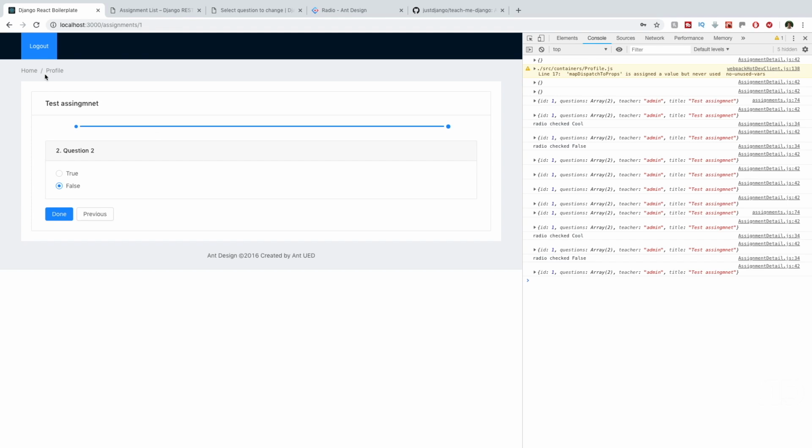So we'll get to that in a second, but what we actually want to do first is handle the form that will allow us to create assignments, and this will only be allowed for users that are teachers, so they have the isTeacher property being true.